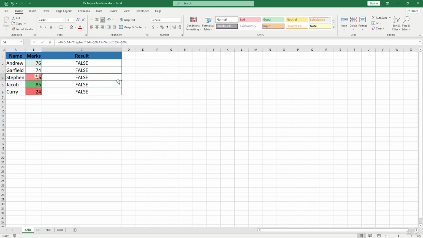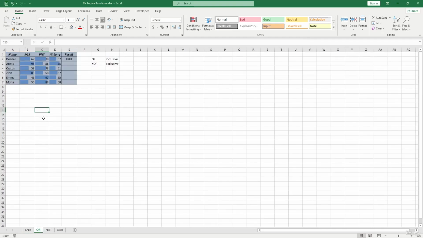You can still see this is false because one of them is still true, or let's say two of them is still true. Okay, so now you know how this AND function works in Microsoft Excel. Now, let's go off to our next function, which is going to be our OR function.